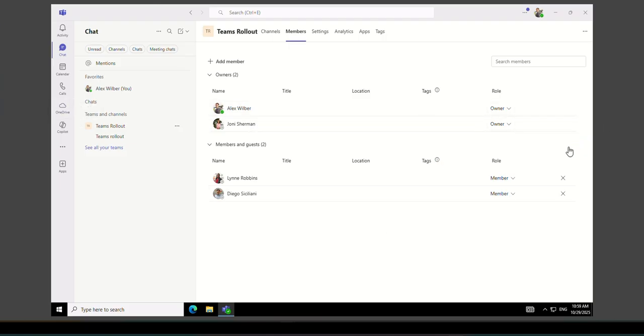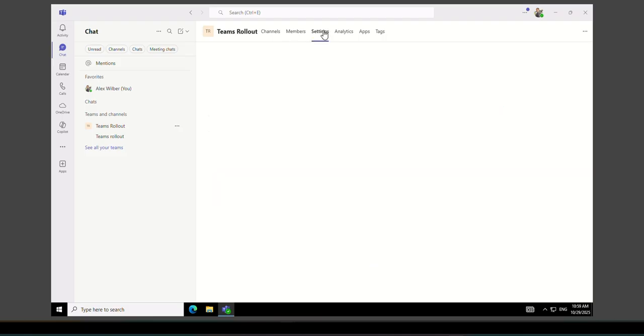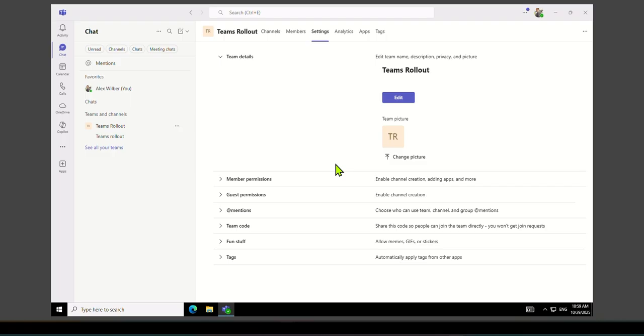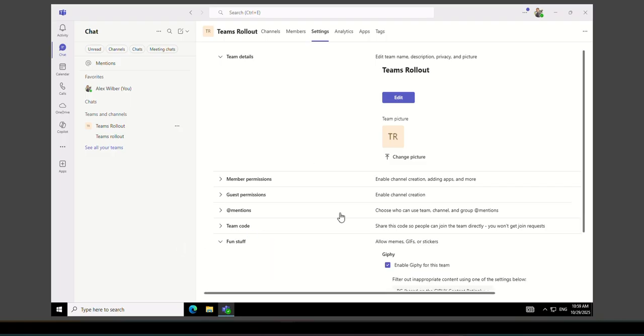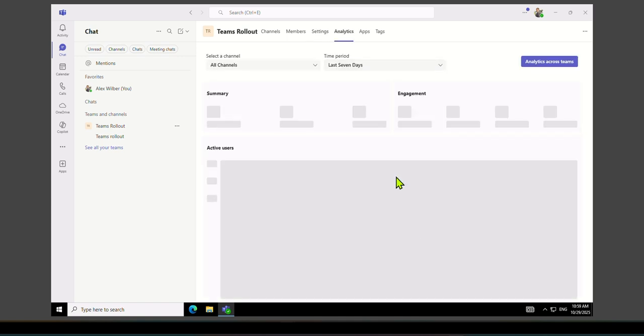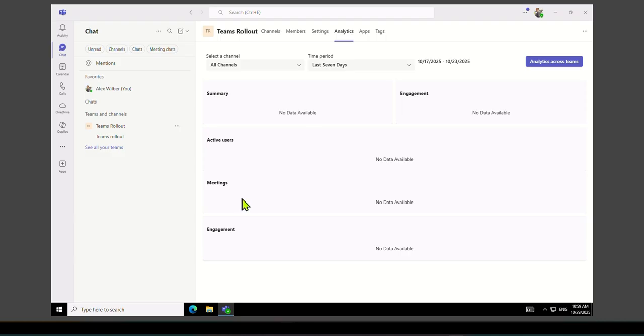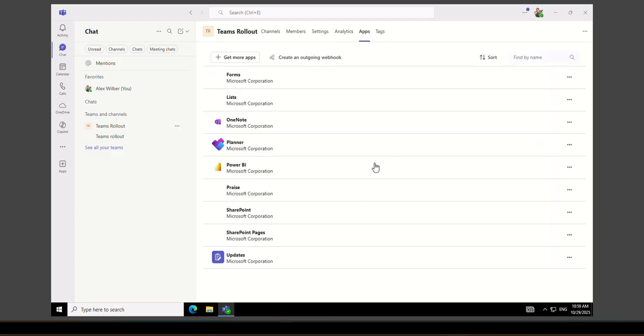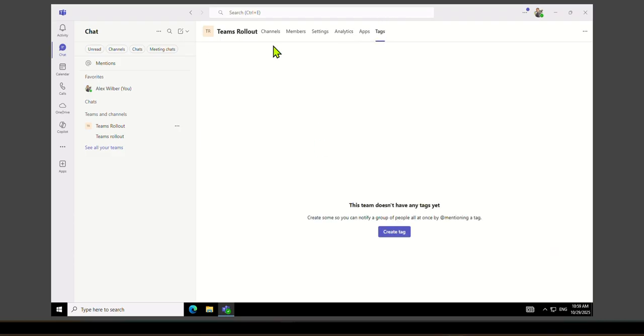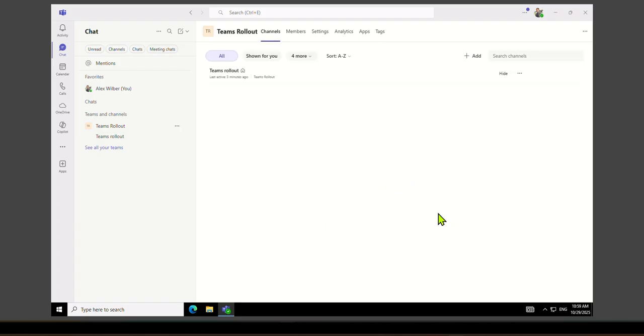Now we have seen how to create a team from the desktop client. Now let's see how to create a team by using a web client. Okay, now you can see that there are various options over here for creating fun stuff, team code, mentions, guest permissions. You can also see the analytics: who are the active users, meetings, engagement, apps, tags, what channels are there, right?